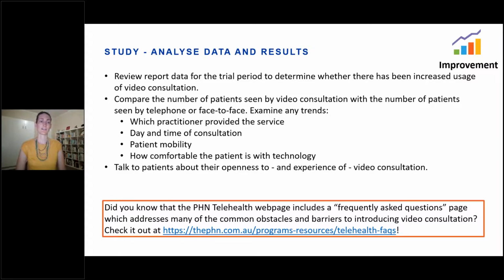So on that note, the PHN Telehealth webpage, it's the Telehealth FAQs for frequently asked questions. Now, that was developed based on an RACP report of quotes from practitioners discussing some of the obstacles and barriers that they encountered when they were introducing video consultation. So there's many positive comments as well, but what we did was try and identify, well, how can we overcome these obstacles and make it as accessible as possible to as many people as possible. So I really strongly encourage you to go and have a look at that.